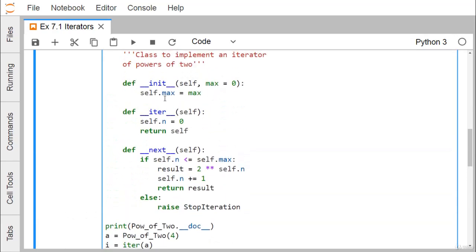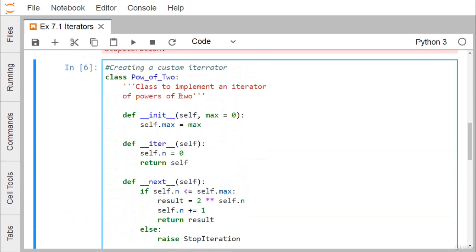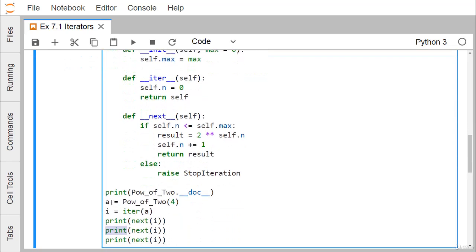So I think you are getting the idea of how this class works, which has the init, that is the constructor, the iter method, the next method, and the respective object we have defined under the class, that is our a. So max has been initialized with the value 4, which has been passed as the parameter to the constructor. Then out of this a, we are creating one iterator, this one, i, and from the iterator we can pick up the next values. So there is next of i, and this method is getting called.